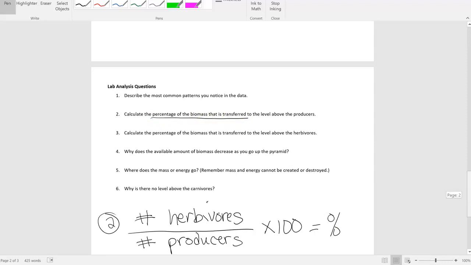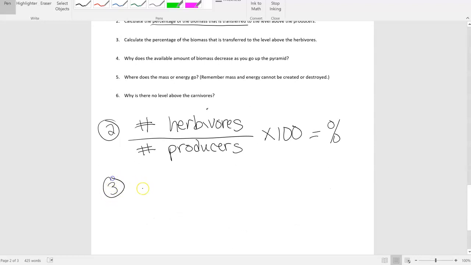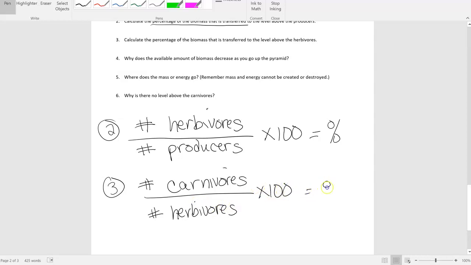And then for number 3, you're going to repeat that, except this time you're going to use the number that you got for the carnivores divided by the number that you got for the herbivores, because we're looking between those two levels this time. Again, multiply by 100, and that's going to give you the percentage for number 3. Okay, the percentage of biomass that is transferred to the level above the herbivores. So from the herbivores to carnivores, this is the percentage that you're going to get. And then go through the rest of the questions the best that you can and really try and put the pieces together of this puzzle.